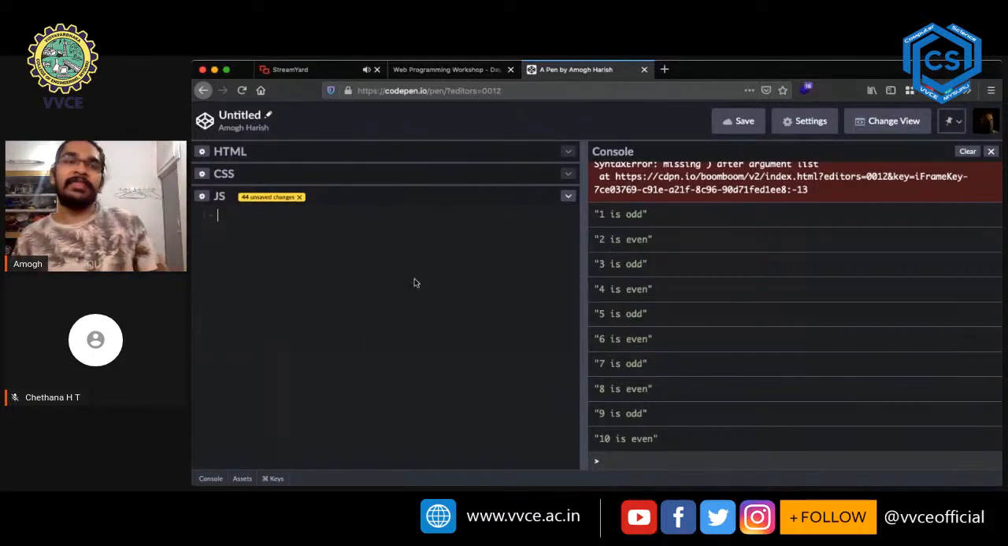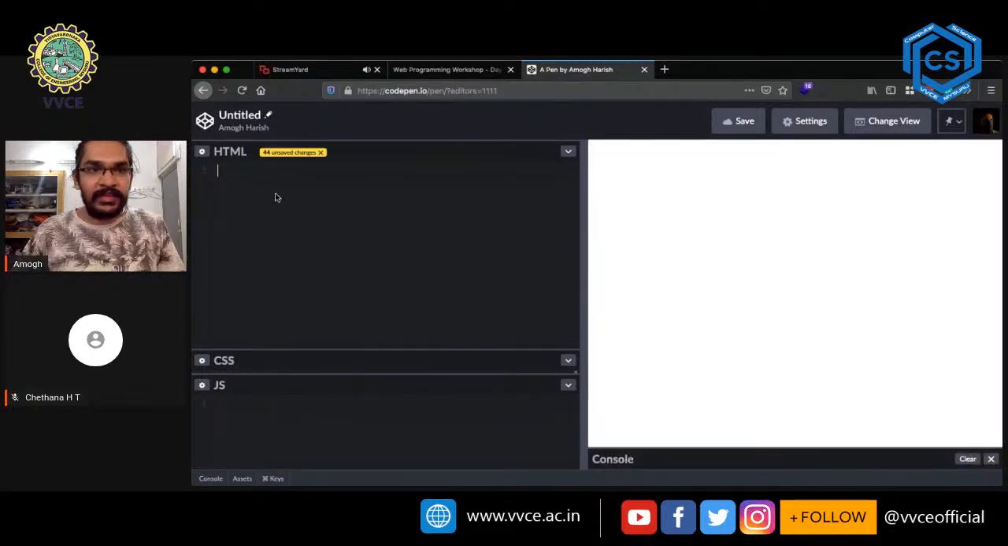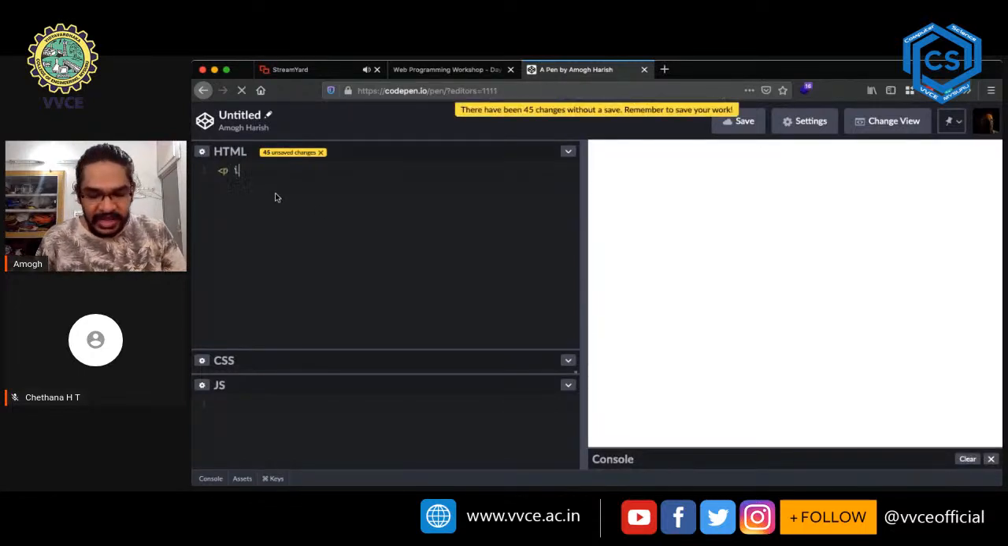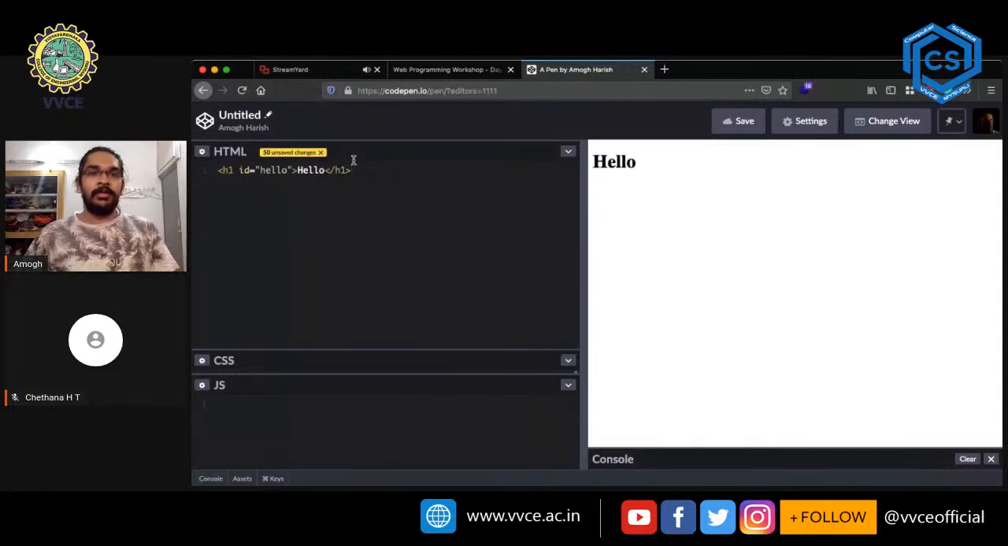Now, let's go on to the fun things, right? Let's very quickly remove this console.log. Let's create a p tag which has an ID of hello, and let's say that this is going to have the text hello, right? I realize that this might be a little bit small for you to see, so I'm going to change that to an H1. Now we have a heading one tag, which has an ID of hello.